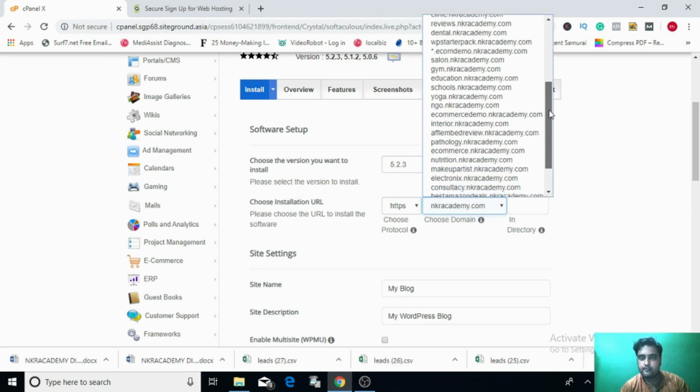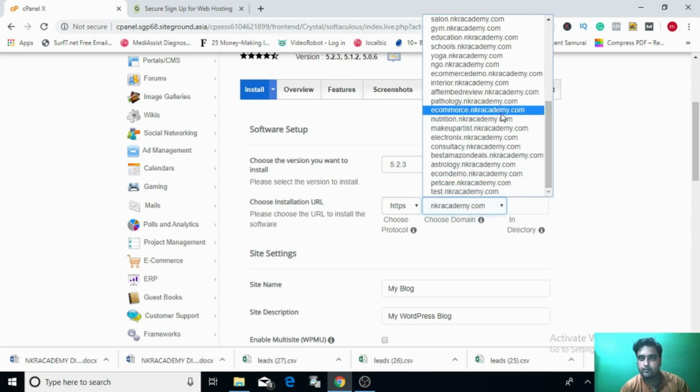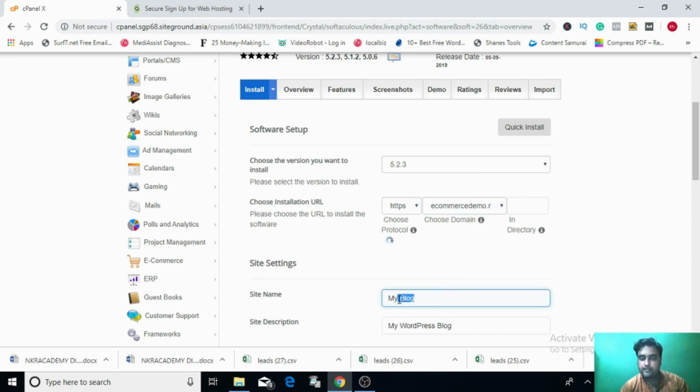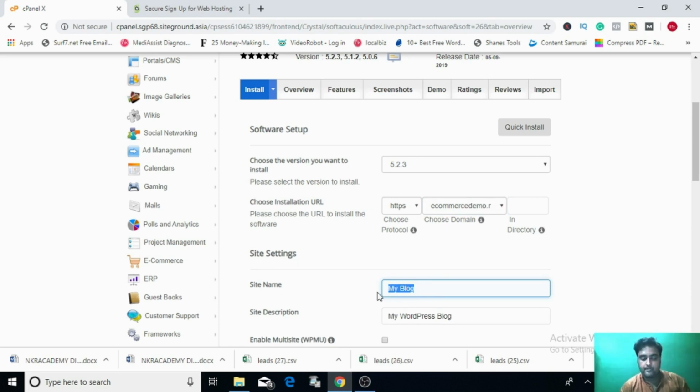E-commerce demo, right? Let me find that e-commerce demo. Okay, e-commerce demo. Fine. So this is what my ultimate installation URL will be. Now you can name your site over here. Name it as e-commerce demo, site description, tutorial site.